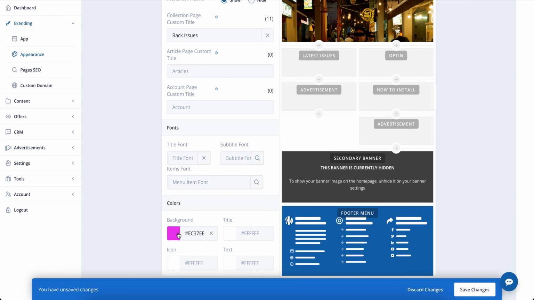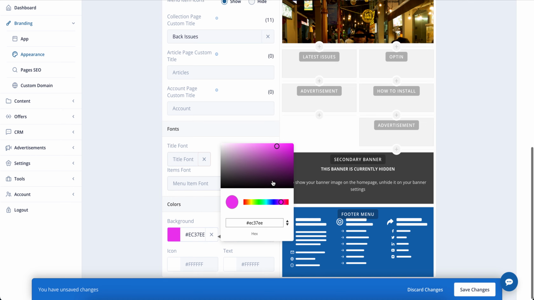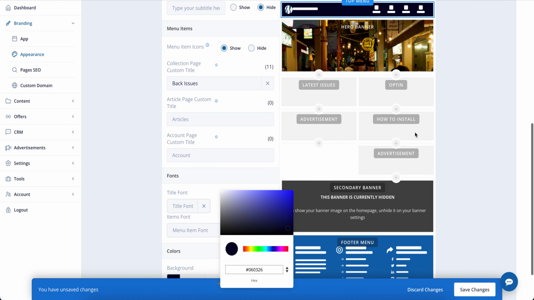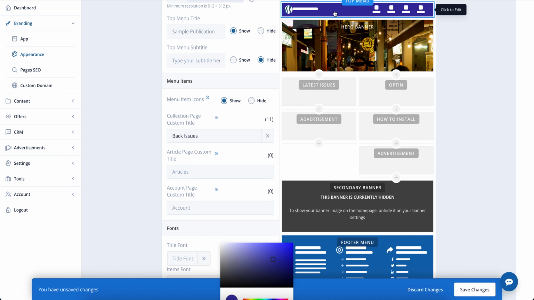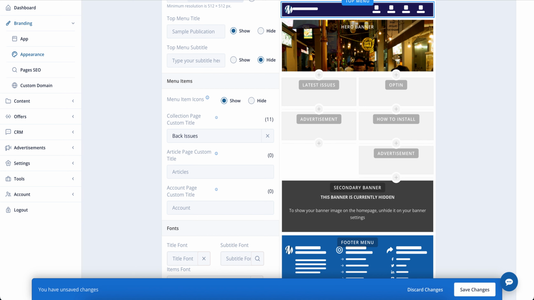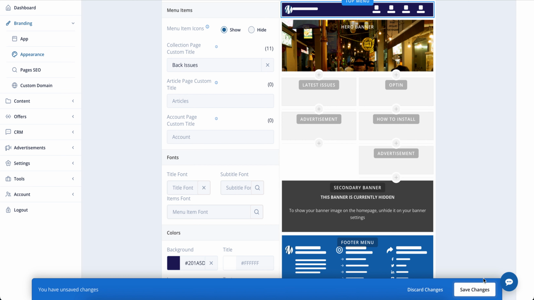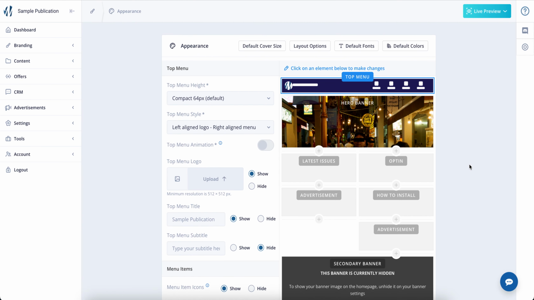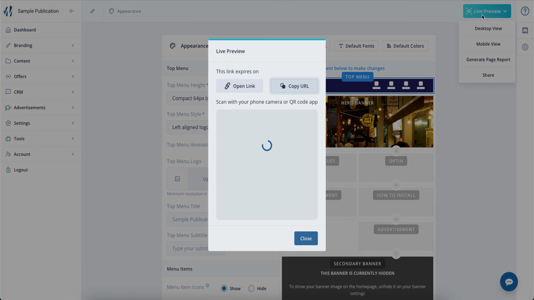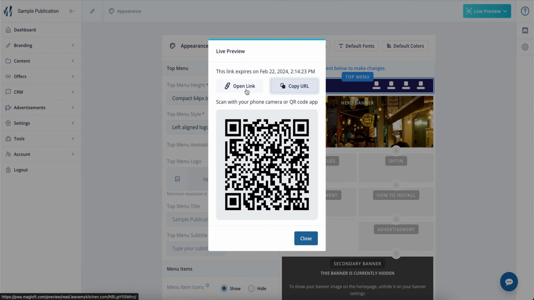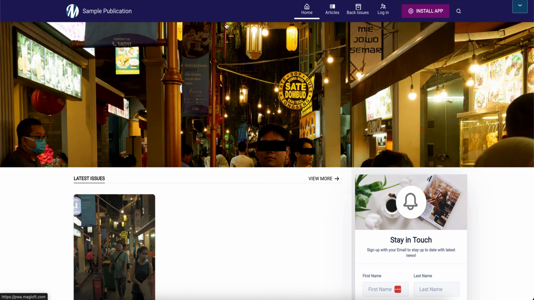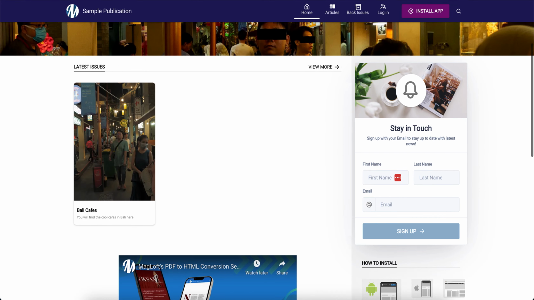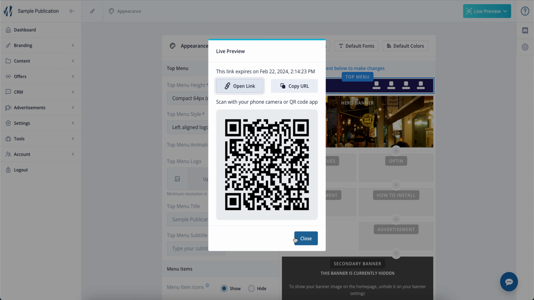The colors, the background color, let me make it blue. And you see it changes here, the top menu, so you can preview it and save. Let me save changes. As usual, if you are not live yet, it is very useful to do live preview, so you can see the changes you've made. For example, here, so now it's blue, and then these are all the settings that I chose before. Okay, let me go back.